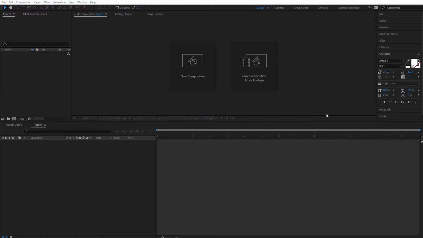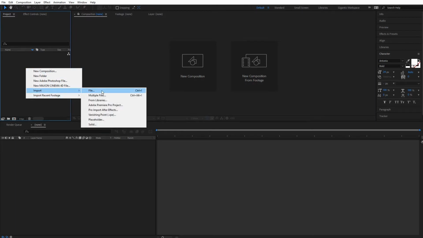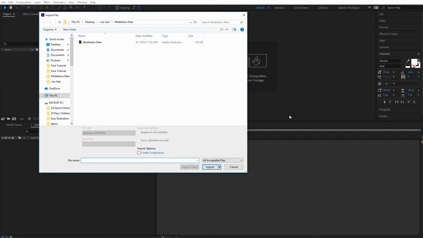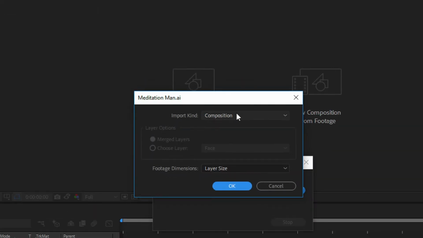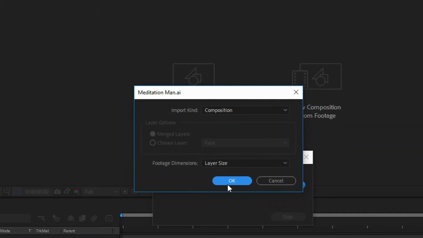Okay, so first I will import the file. Go here in the project tab, click with the right mouse button, then go import and hit file. Okay, cool. Here I will select my illustration file and hit the import button. Then choose composition and layer size and click OK.